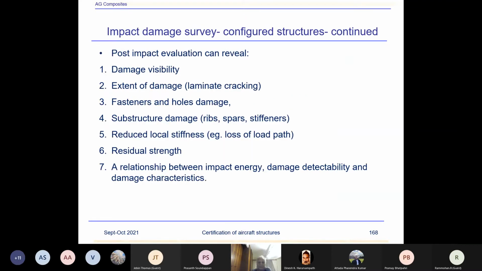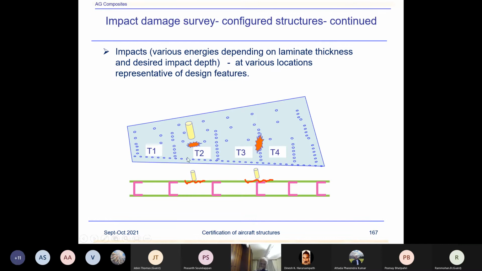Impact damage survey, configured structures, continued. Post-impact evaluation can reveal the purpose of all that: damage visibility, extent of damage like laminate cracking, fastener and hole damage, and substructure damage like ribs and spars. When this is a rib and you are impacting over here, sometimes you may not see any damage over there, but there could be substantial damage to the rib. The radius may crack.